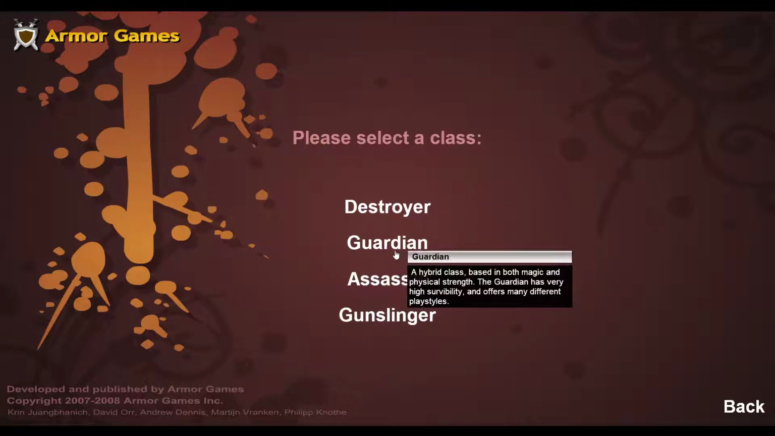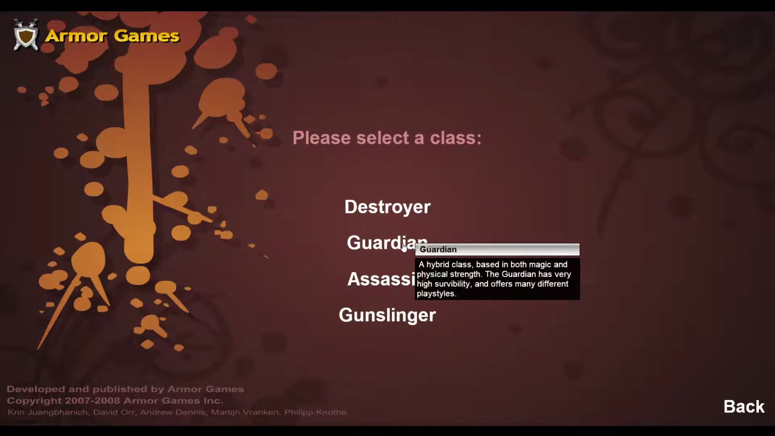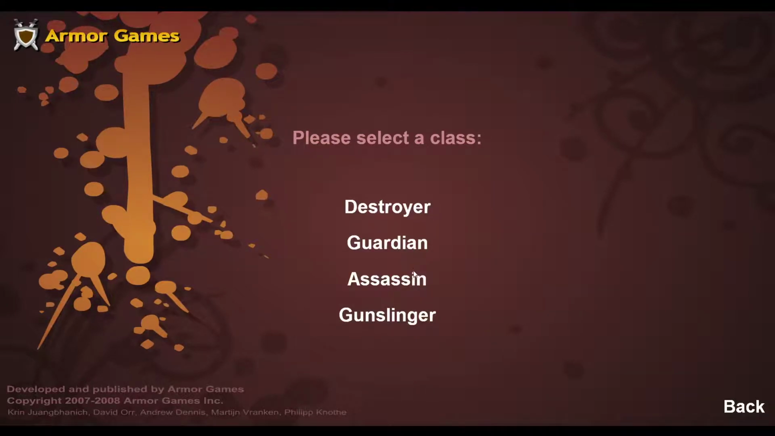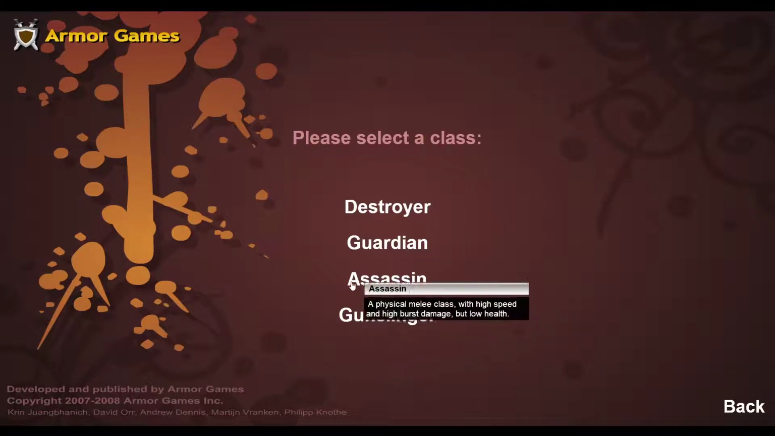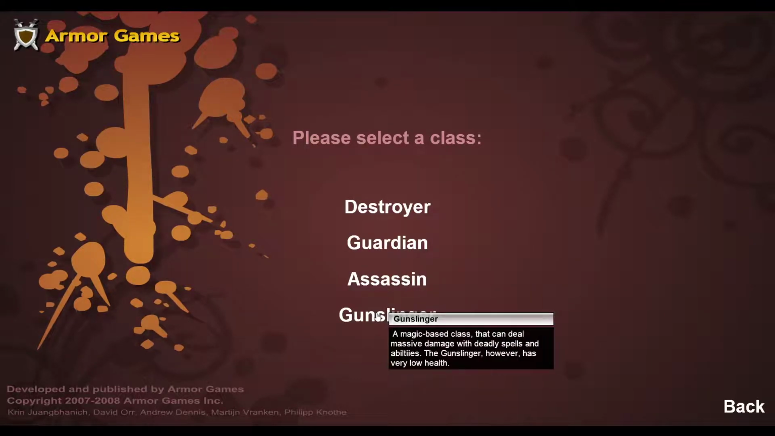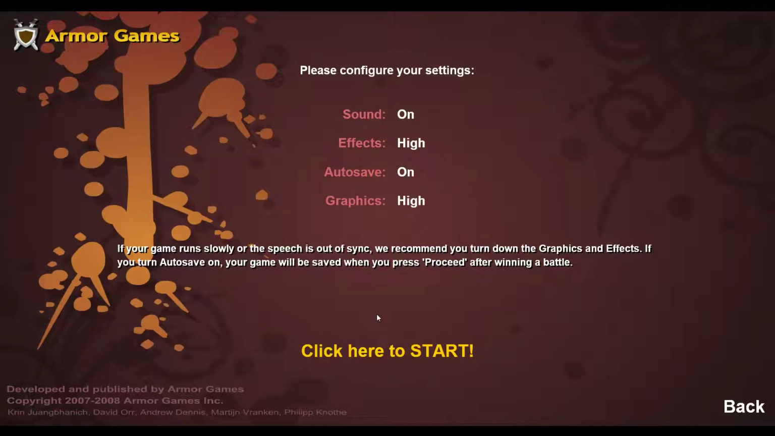Destroyer is a physical fighter. Guardian is a protector type class with high survivability. An assassin is a fast melee fighter, and a gunslinger is basically the mage. They also differ in how much HP they have. Destroyer is a tanky fighter. Guardian is like a paladin. The gunslinger, the mage, has basically no HP. I like that one, because they have the highest damage output as well. Maybe the assassin is stronger, but I haven't compared them.